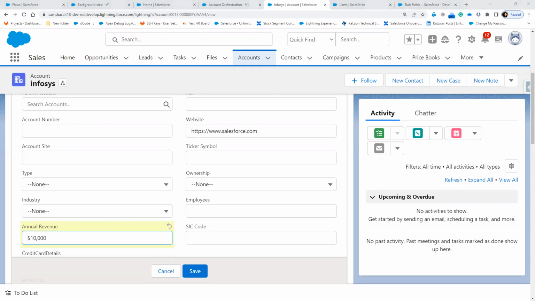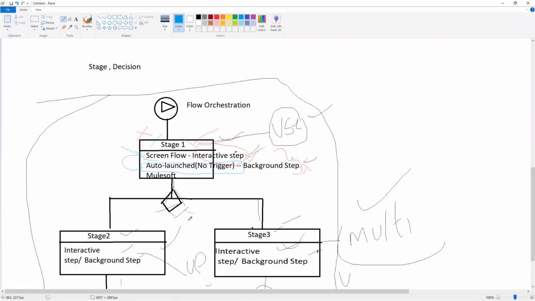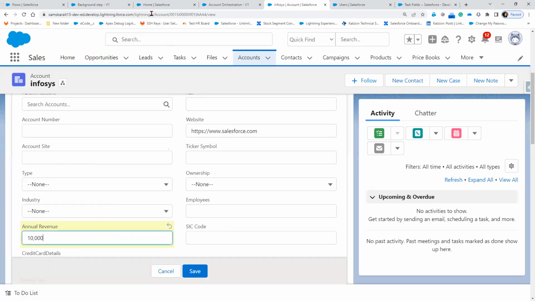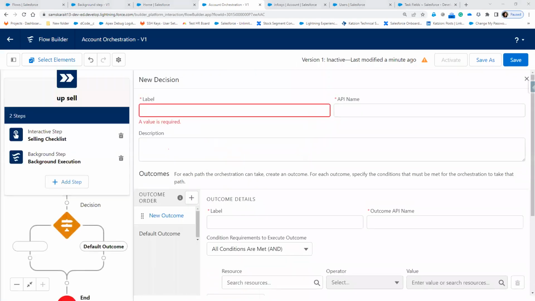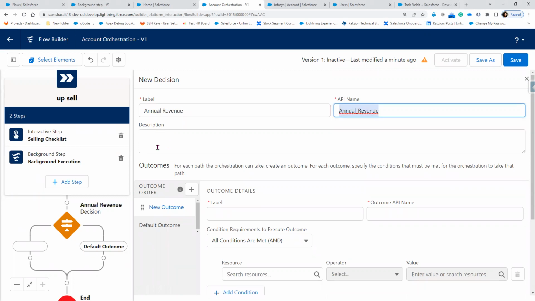Right? So here the condition I am adding is, if the annual revenue is greater than 10,000, execute this stage. If it is less than, execute this stage. Execute the stage three. So that is what I'm going to do. Now in the flow orchestration, click on the plus button. It is going to ask you the decision. Now in the decision, you can specify here. Let's say that the decision I'm going to specify here, this is account revenue or annual revenue.